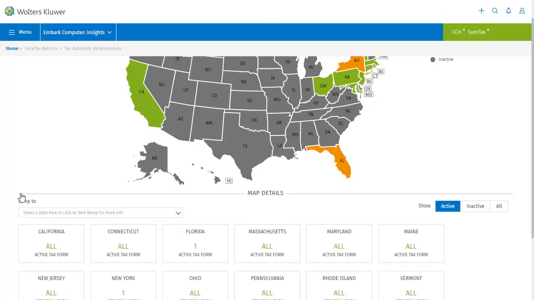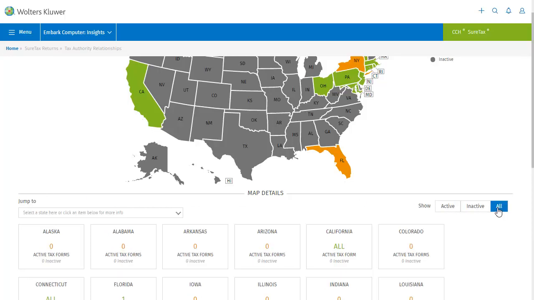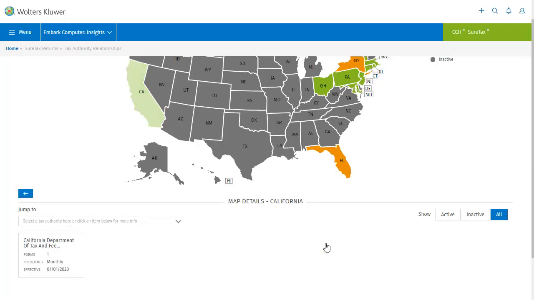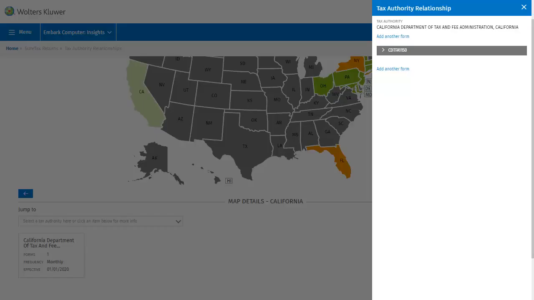To see authorities where you have nexus but no active relationships, just change the filter on the map details screen to All, and you will be presented with a new list of authorities to work with. If I wanted to add a new relationship, let's say in California, I could do so by clicking its card in the map details. And then on the tax authority. This opens the tax authority relationship dialog again, for this tax authority, where I can click Add Another Form and fill out the fields we've covered in this video.